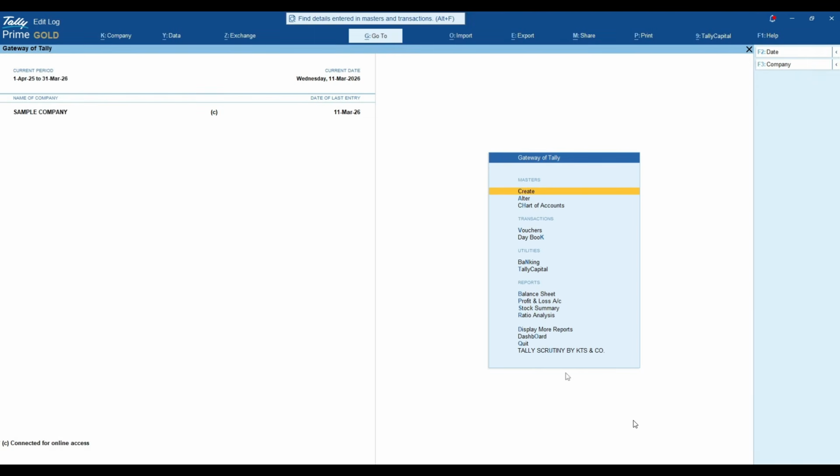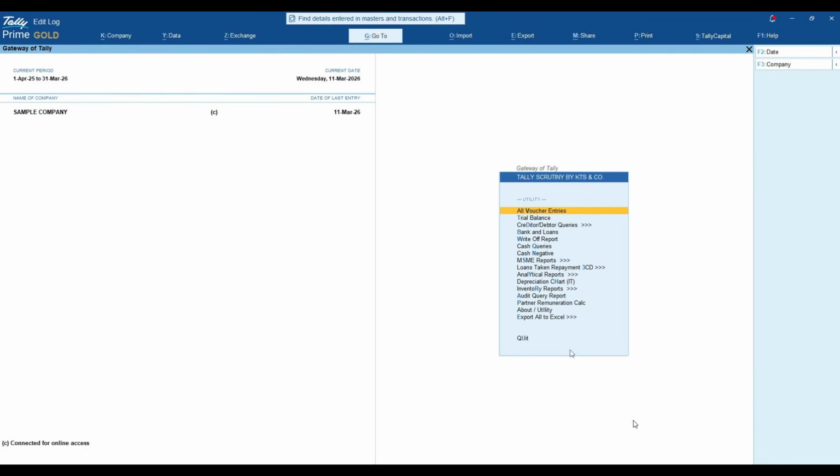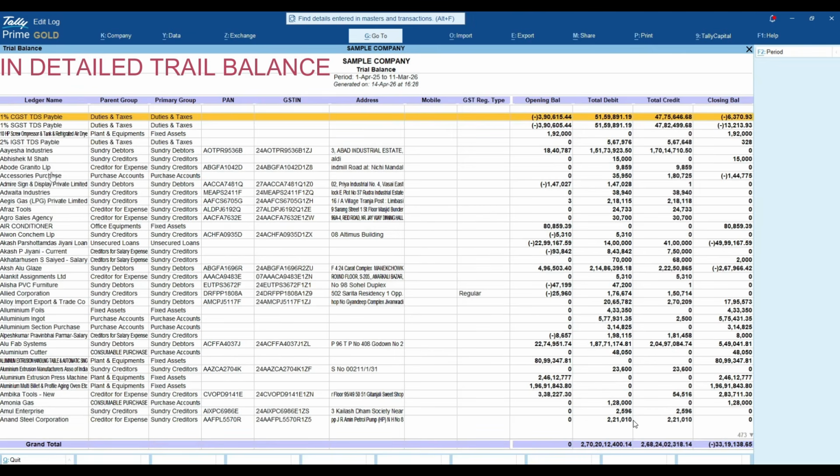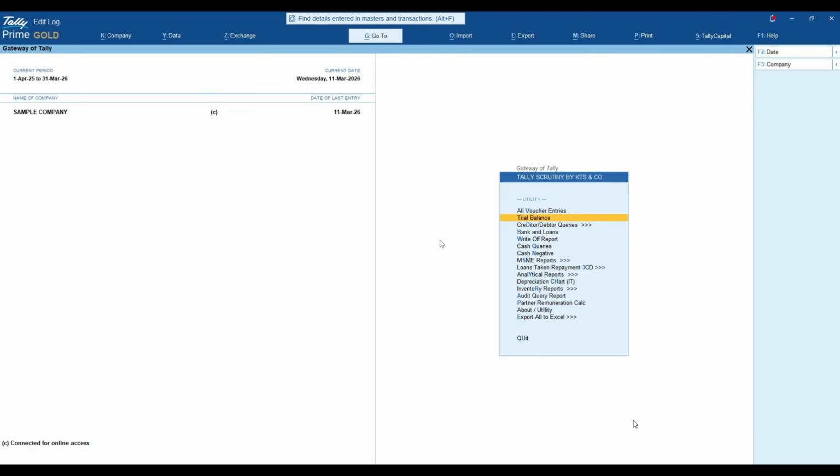Demo of Tally Scrutiny Audit TDL. First we discuss the trial balance feature. In it, it will show the trial balance in detail with primary group and parent group, with all opening and closing balances.